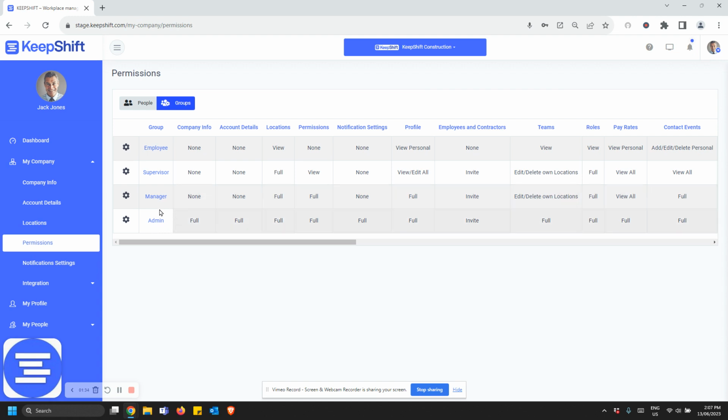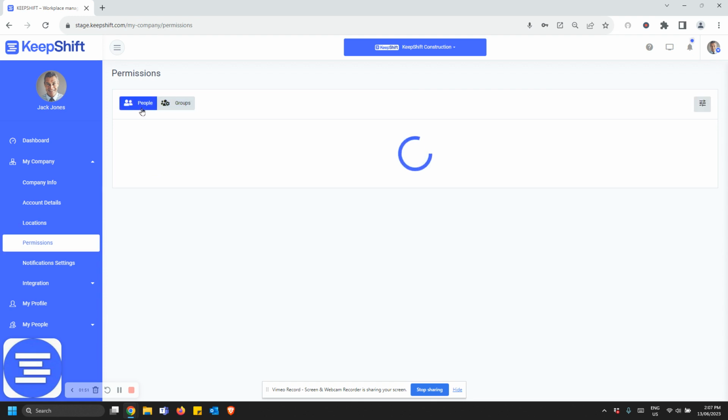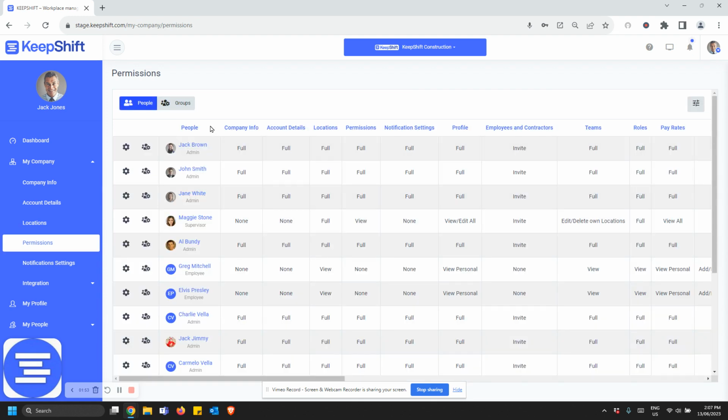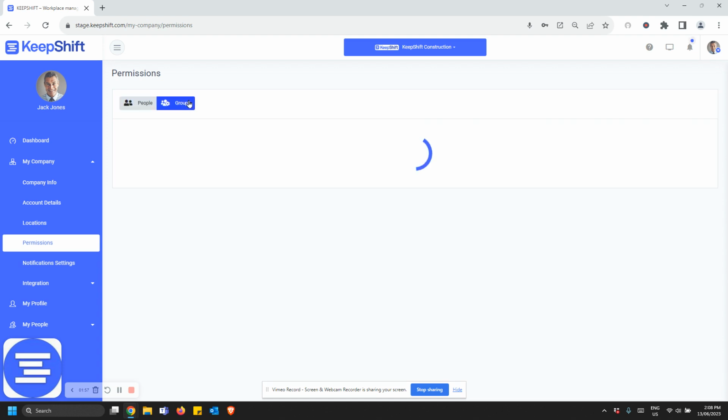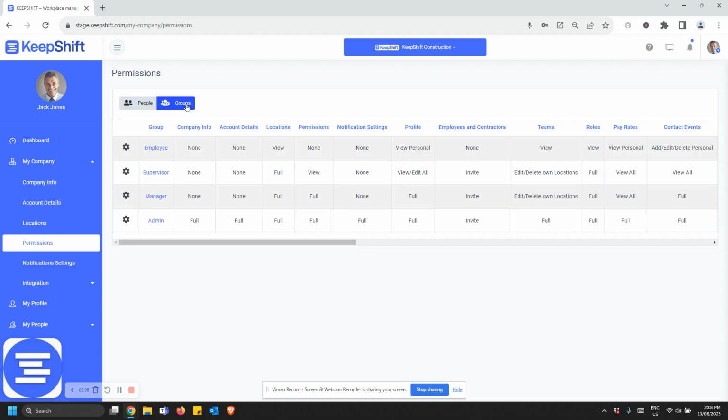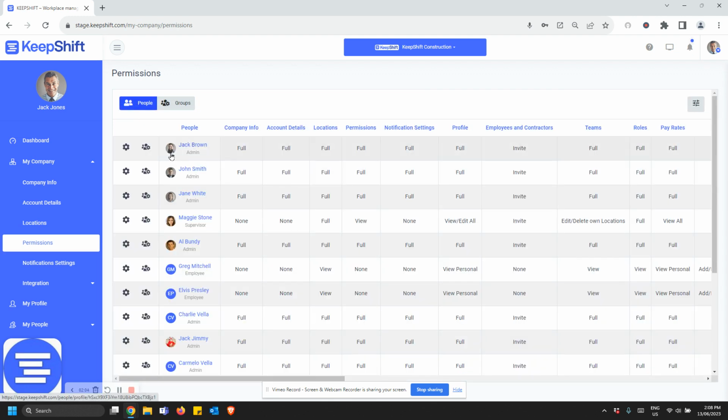Our suggestion is always that the admin is limited to just a couple of employees, because they have full access of the system. If you didn't want them to have full access, you'd actually individually go in and manage the permissions by pressing the cogwheel. So you can manage a person's individual permissions, or you can do it under a group. Under a group, everyone who's assigned as an employee would be changed. If it's individual, it'll just be that person.